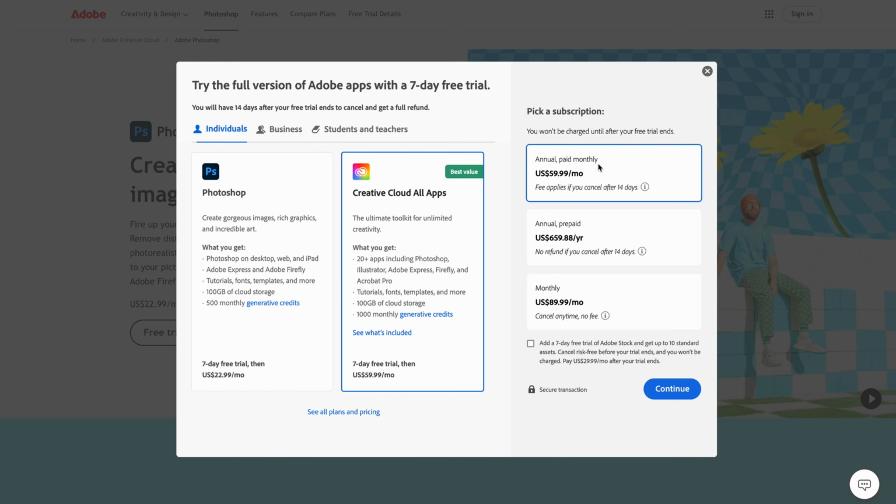You can choose annual paid monthly, annual prepaid, or monthly. We prefer the monthly option, but if you would like to go for annual paid monthly, which is a little bit cheaper, you can go with the annual plan and pay a cheaper monthly fee. Just be aware that fees apply if you cancel after your 14-day free trial. Once you've decided on your payment option, click on the blue continue button.